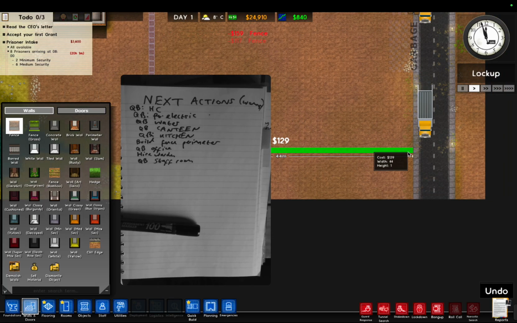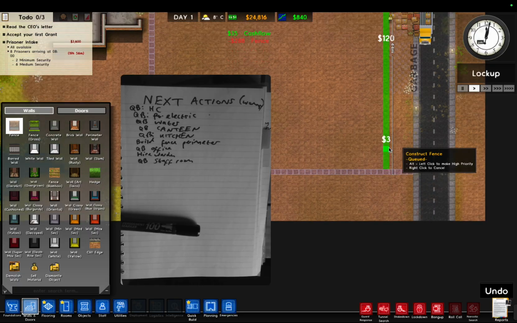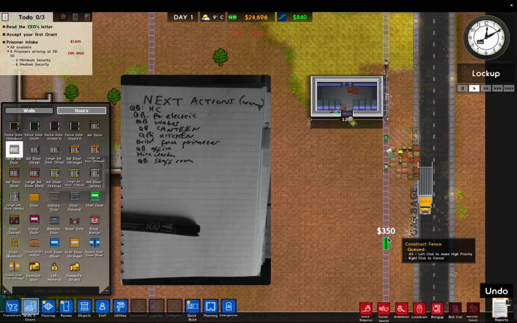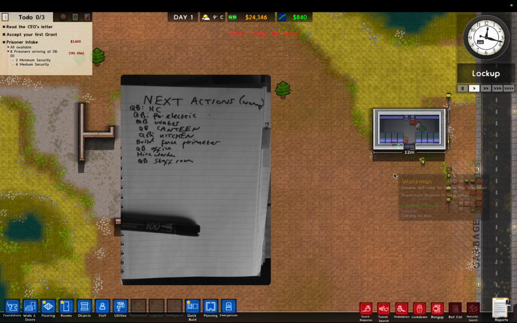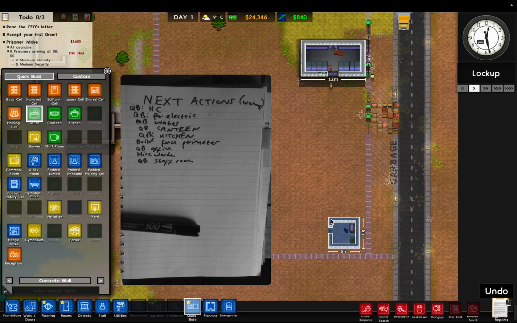Started off here. There's just a quick wall in. Large jail door here. Yep, that at least walls everything in, which is good. Okay. We need something for the warden, so that could be an office for the warden.